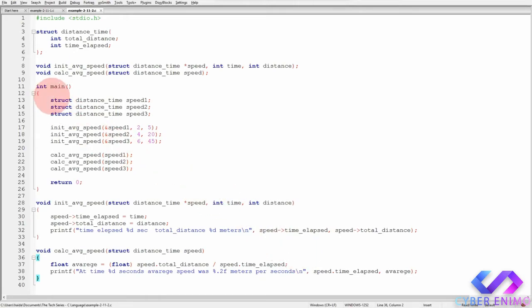In the function main, we declare the three structures speed1, speed2, and speed3, just as before in the previous example. We call init_avg_speed 3 times to initialize the members of those structures with the appropriate values. After that, we call the other function that calculates the average speed, calc_avg_speed, to calculate the average speed and print that value on the screen.